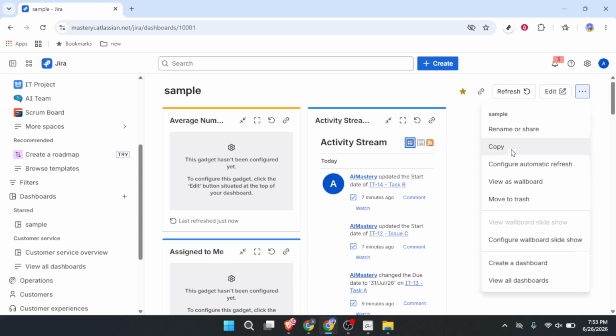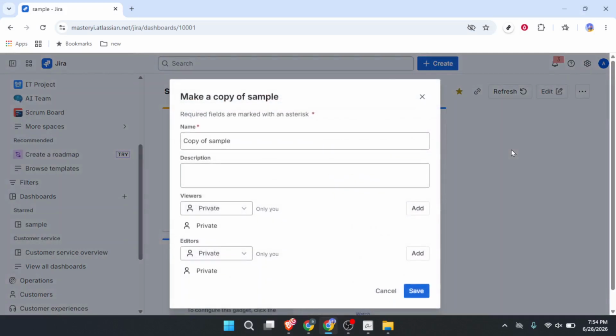Jira is now going to create an exact duplicate of your dashboard. Every gadget, every filter, every layout setting. All of it. Now, a window pops up asking you to name your new dashboard. This is where you want to be smart about it. Don't just leave it as copy of something. Give it a name that makes sense for the team or project you're creating it for, like Q2 Engineering Sprint Status or Marketing Campaign Tracker. Something that tells everyone what this dashboard is for at a glance.